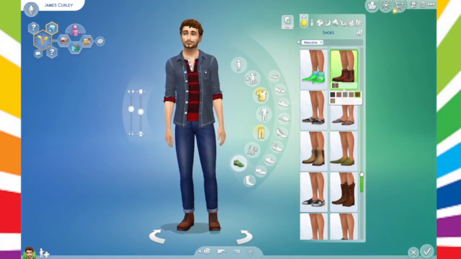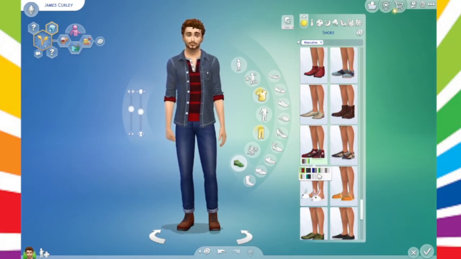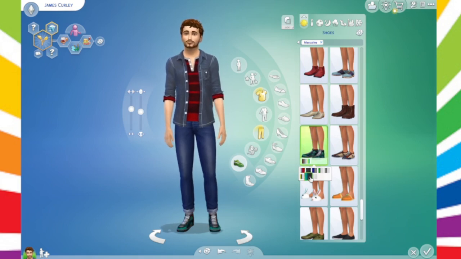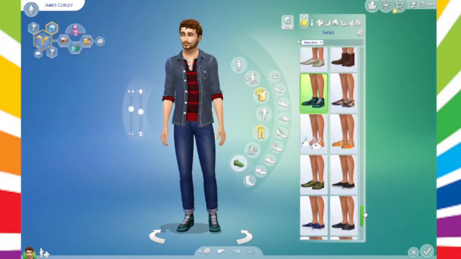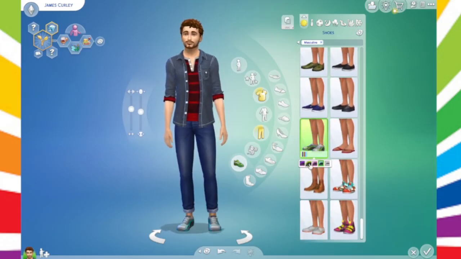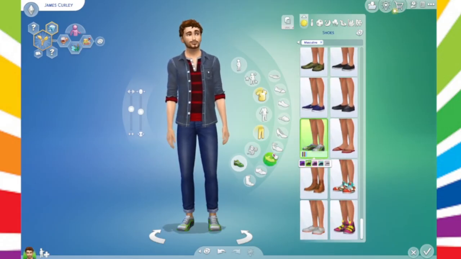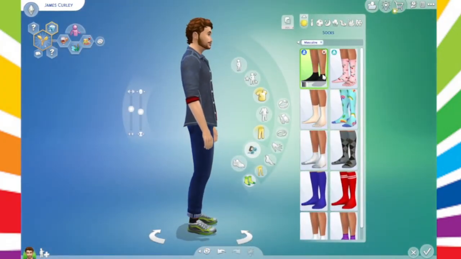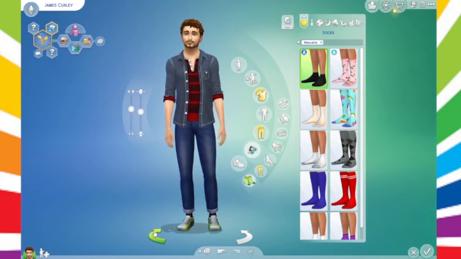No, let's see. What else we got? Maybe the green ones. I saw there was a green option. Where is that? Is that it? No, not that. Okay, that could work. That could also work. Okay, I like the green. Why does it always do that? Okay. Forgot about that. I forgot that they do that now.